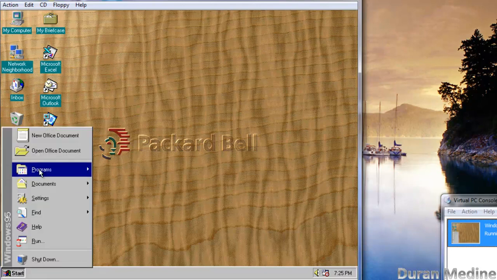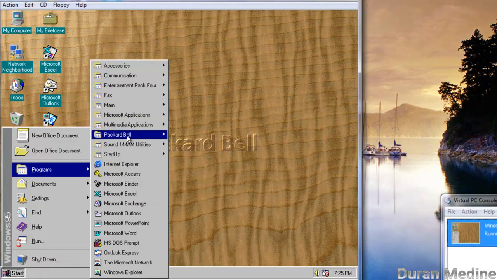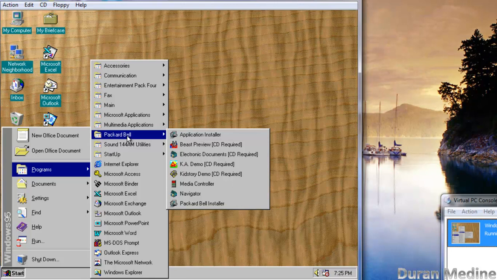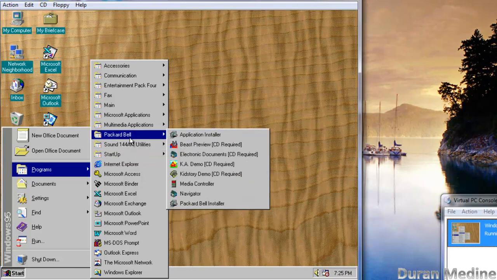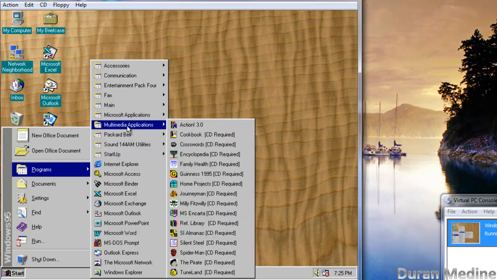So onwards, we're going to go into the programs. You got all your standard Packard Bell applications. The majority of them require a CD. You even got a media controller and good old Packard Bell Navigator, which you can normally find on every Packard Bell that usually comes with that. You even got all the multimedia applications like Genuine, this 1995 Home Project. Some of them I have CDs for too.